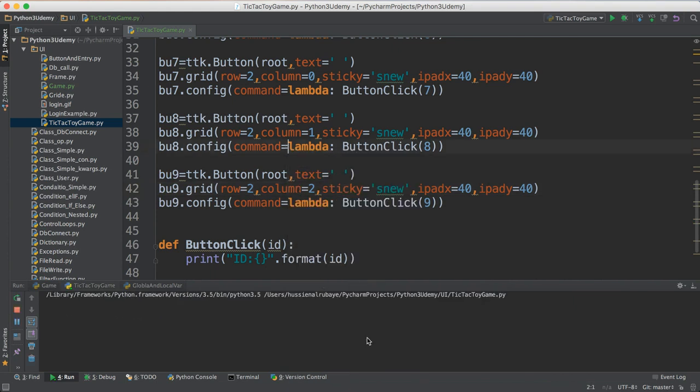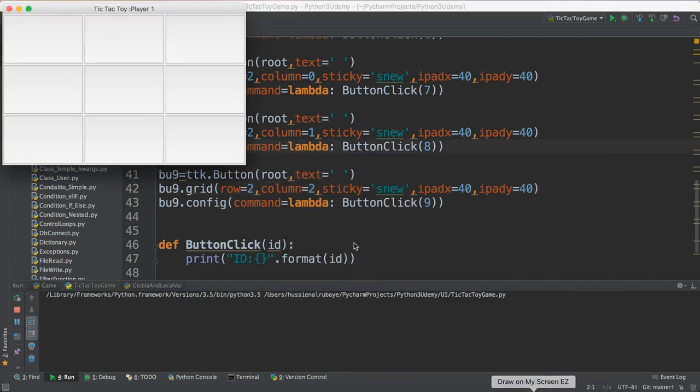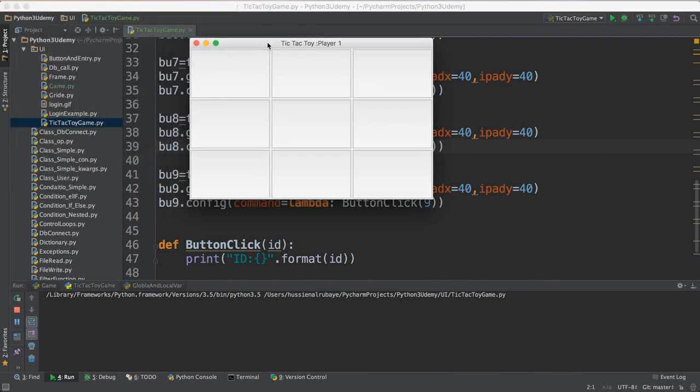So hopefully running it again, we will see what we need to see. Here you go, this is my button grid. Hopefully it shows me ID1, ID2, ID3, 4, 5, 6, 7, 8, 9. So whenever anyone clicks on any of these, it will show us a different ID for that button. That's good for now. Let's go to the next video and try to implement more things.